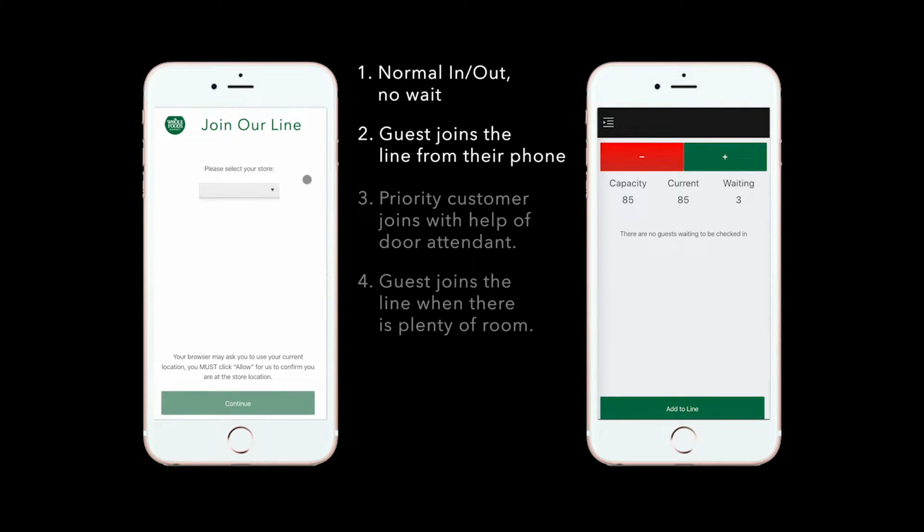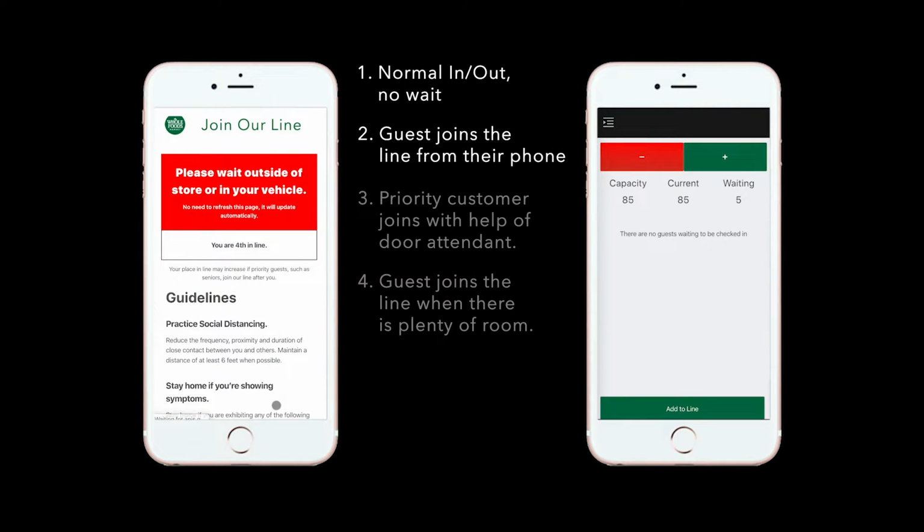The second scenario is when a guest is going to join a virtual line because the store is at capacity and maybe there's already people in line in front of them. When they click joinourline.com, it will come up with a list of stores that are within range. They click continue. It tells them how many people are waiting in front of them. They indicate how many people are in their party, and they click join the line.